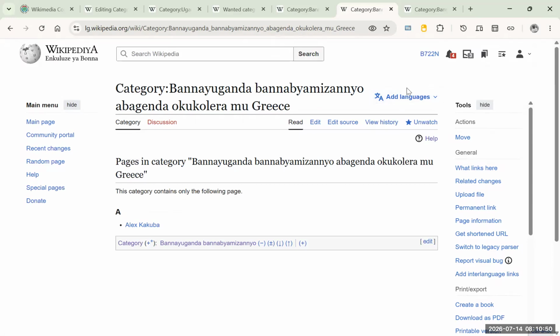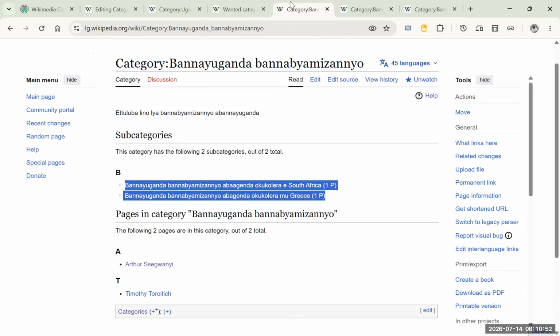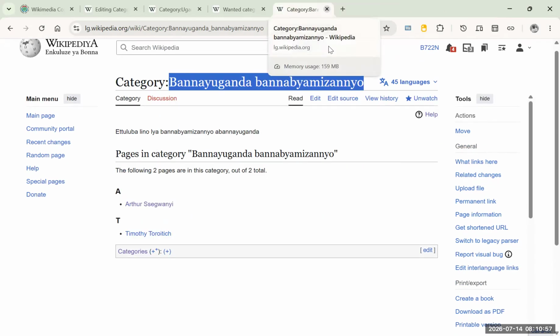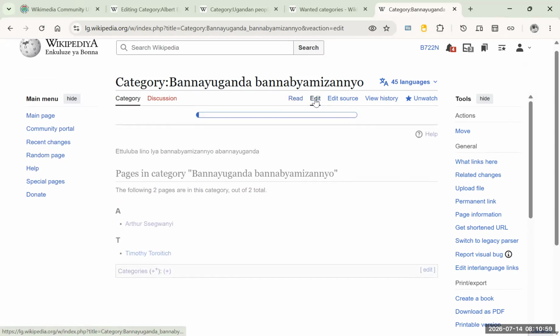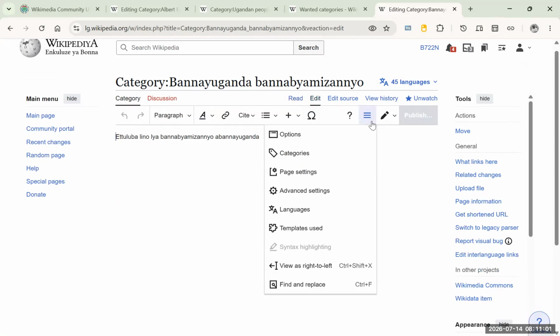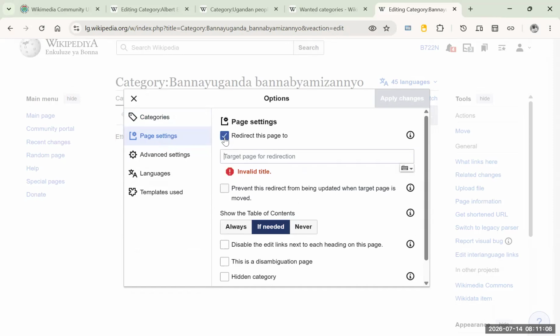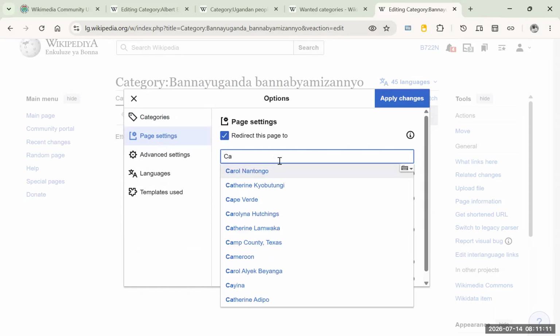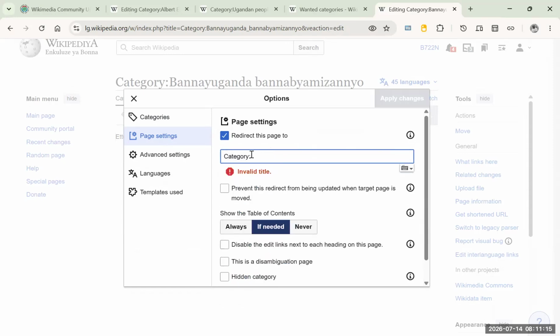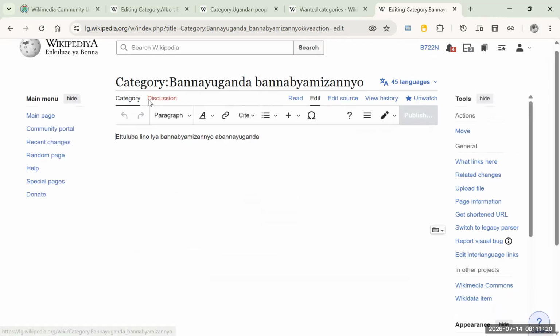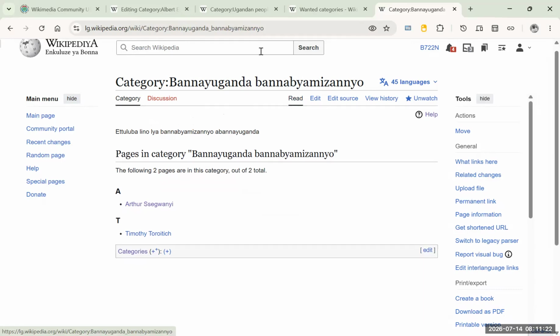So we need to keep connecting whenever you find. If you find there are duplicates, you can redirect those categories by simply going to the category you want to redirect, then you click on the three dashes, the hamburger icon, or even click on page settings here. Choose redirect, then type in the word category, then type the name that you want so that it suggests for you the category it is supposed to display.